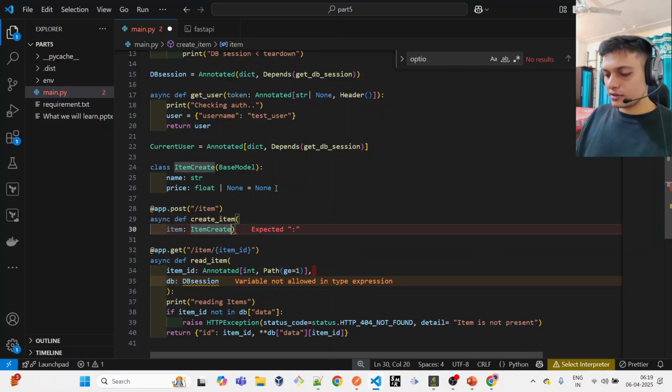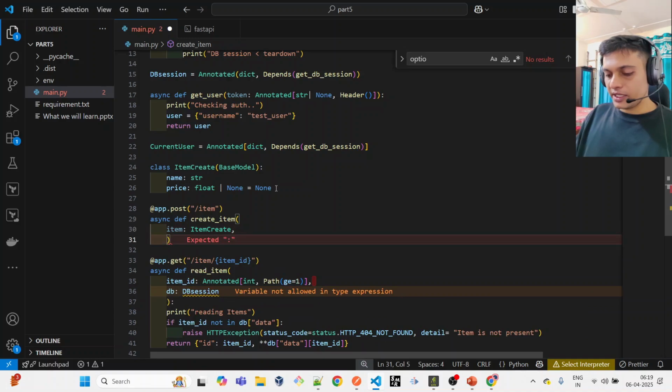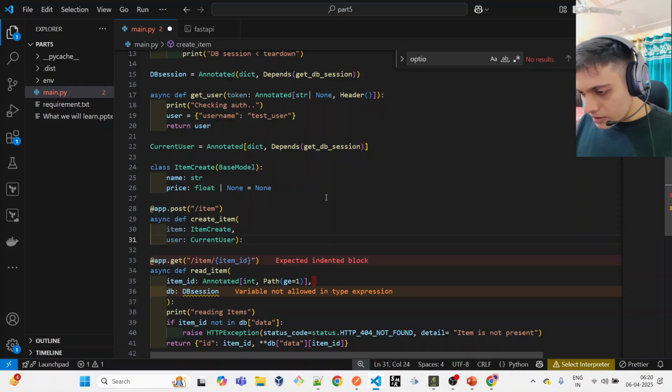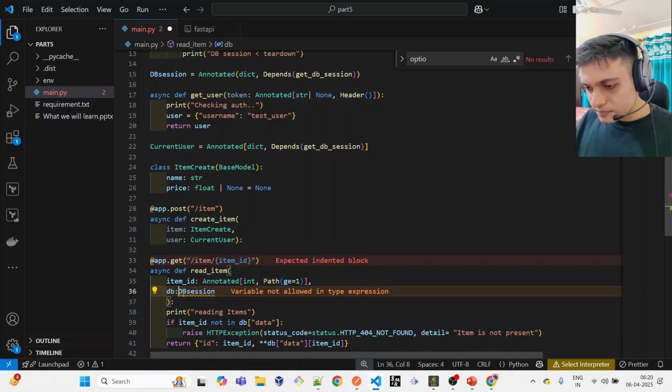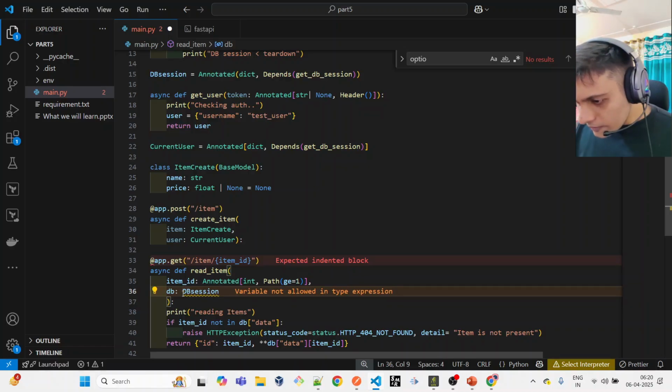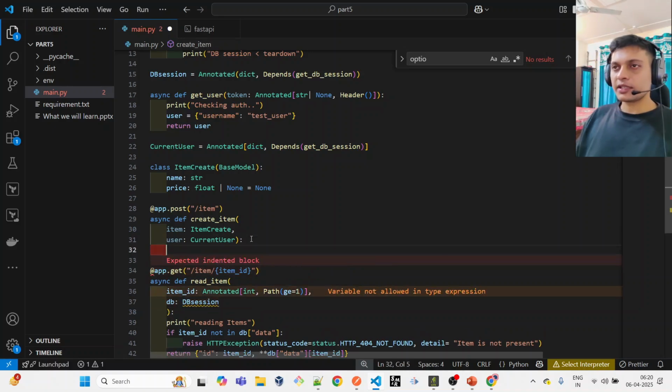Let's make it more readable. Item create, we need this db session, or okay, let's use this user only. User, current user. Okay, this current user. Here I'm not getting any error, but there I'm getting one. So this db, why am I getting this error? Okay, we will see that later.